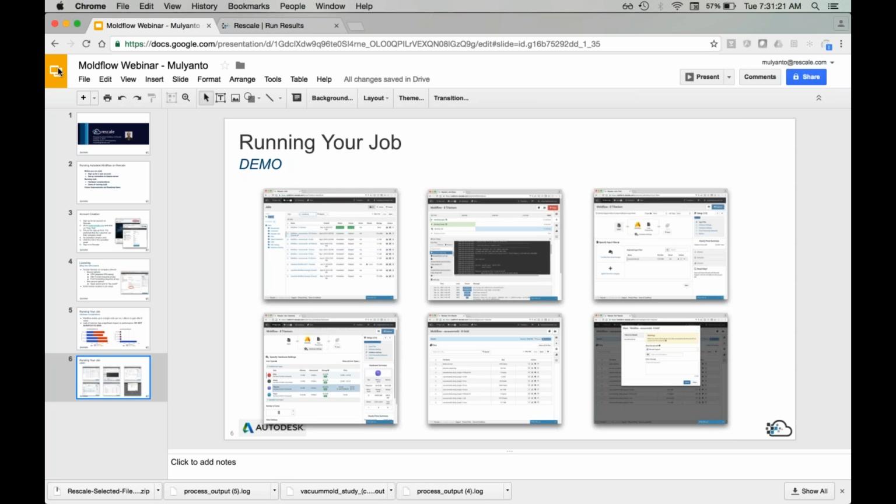We do support DOE right now, so you can just upload the DOE study file. Currently, the DOE will run each run sequentially. We will be working in the near future to allow these DOE runs to execute in parallel, which should speed up the executions of your DOE greatly if you have multiple nodes or many cores available to you on Rescale.